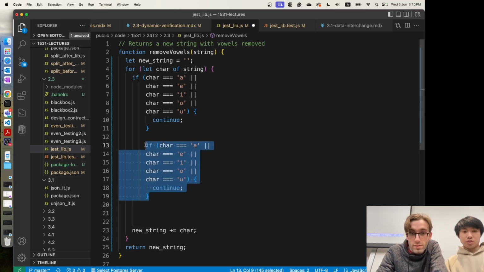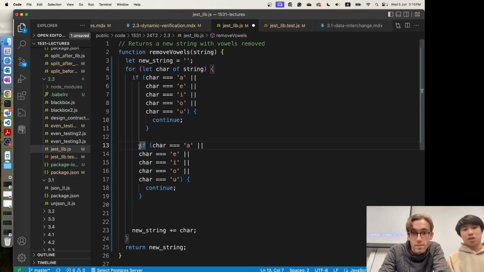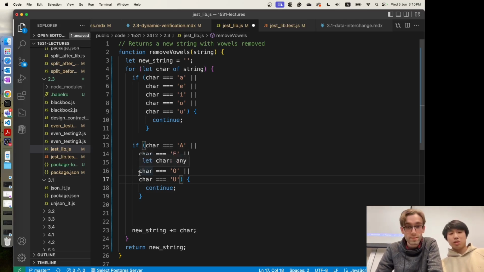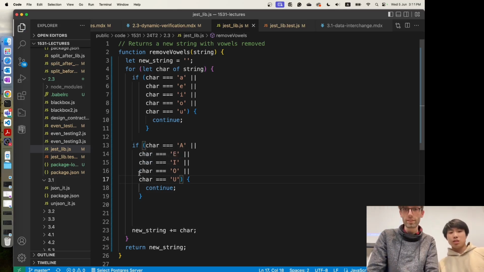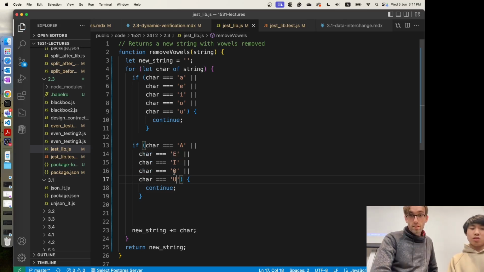Just with capital ones. Yeah, capitals. Capital A, E, I. I don't know if that will work. And then we can try this. We should see. And then return the string.